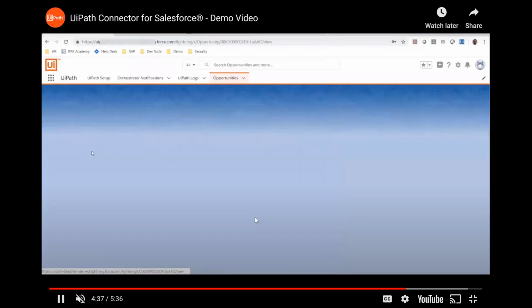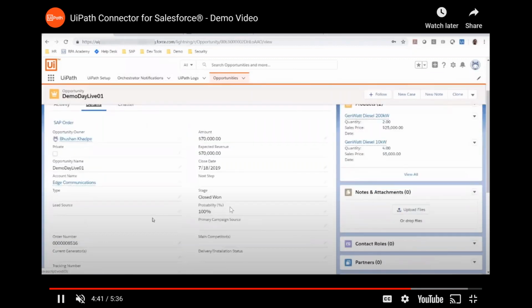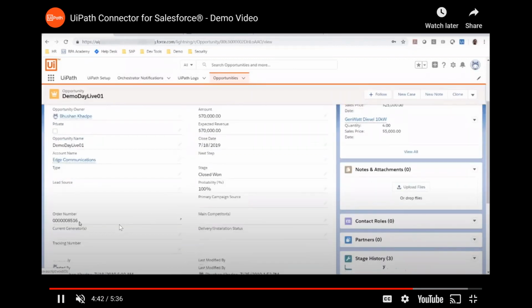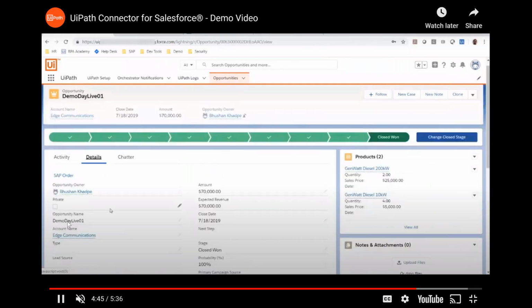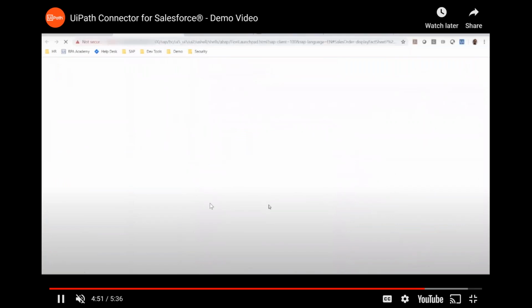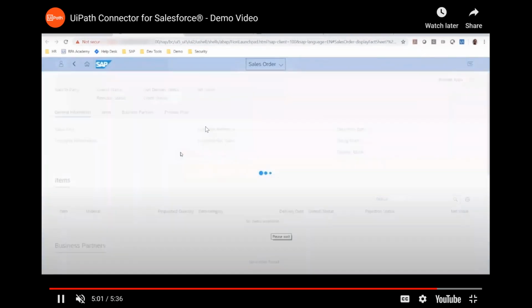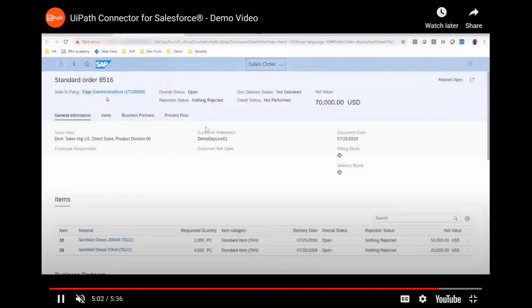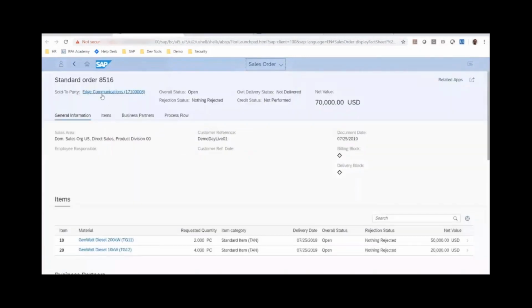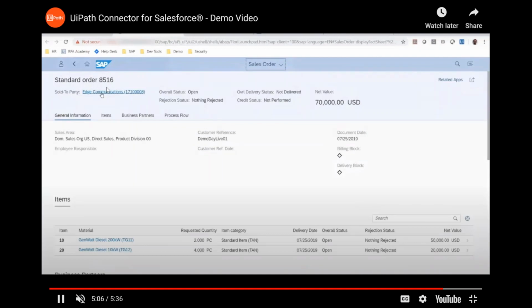So we'll see here now a sales order number, which is the one created in SAP automatically by the robot in the background, and a link is added to the Salesforce opportunity page. A link, of course, linking to that sales order in the ERP system in case that needs to be referenced by the salesperson later.